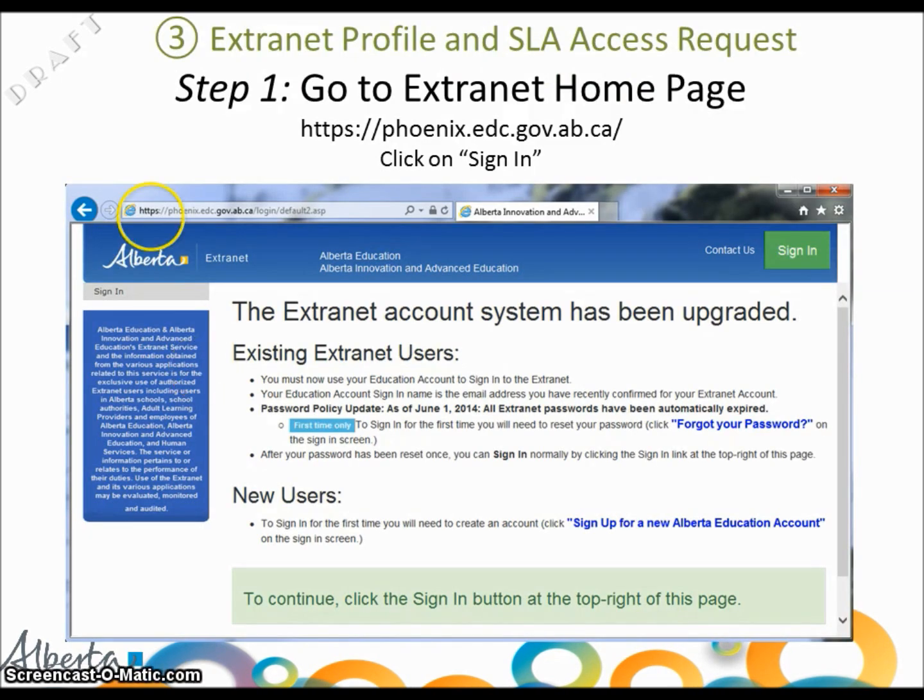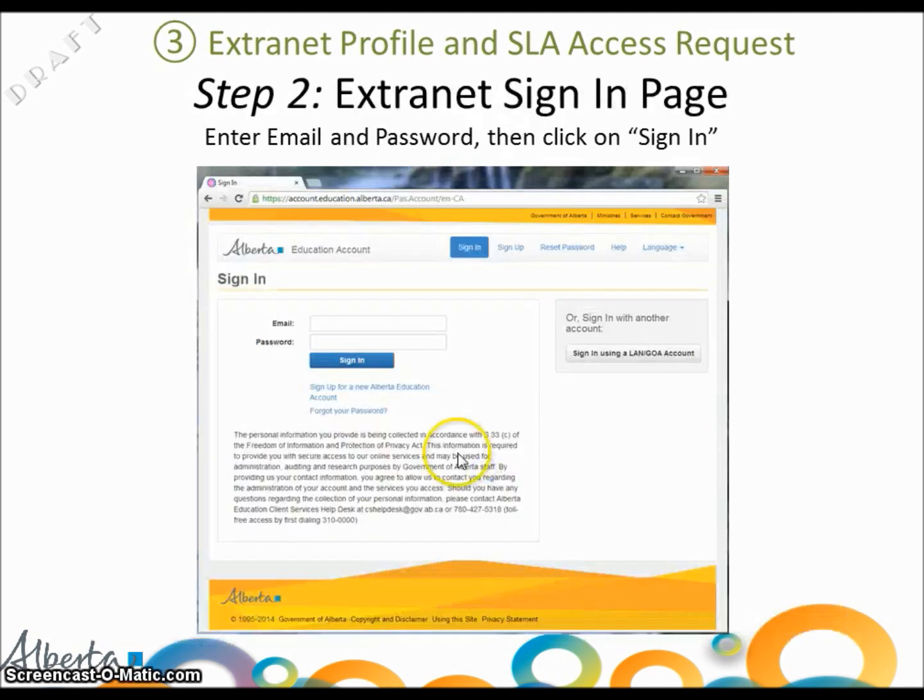First thing that you'll do is go ahead and go to that phoenix.edc.gov.ab.ca website again. Make sure you've got the S in there and click on Sign In if you're not already signed in. Type in your email address and your password and click Sign In.